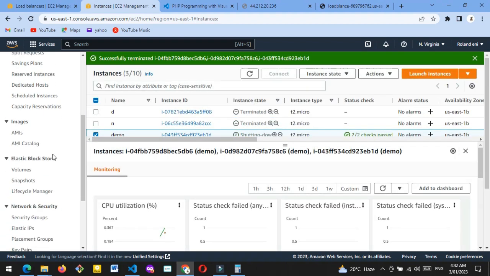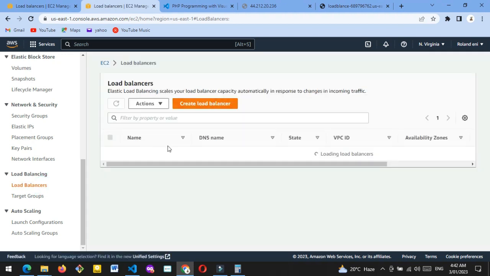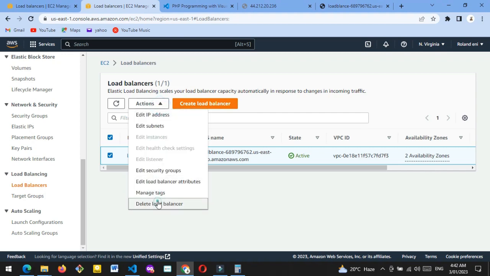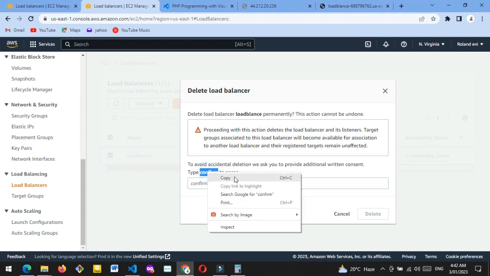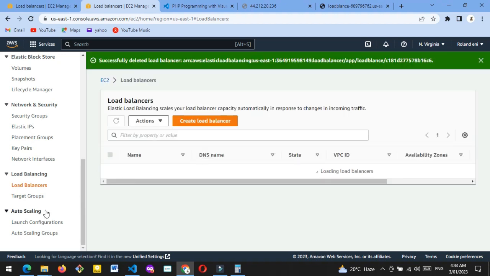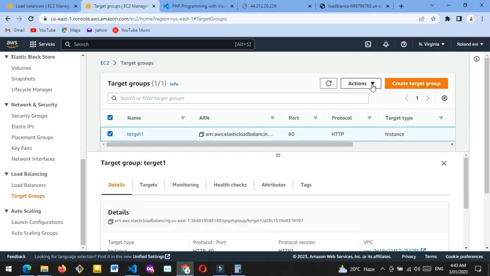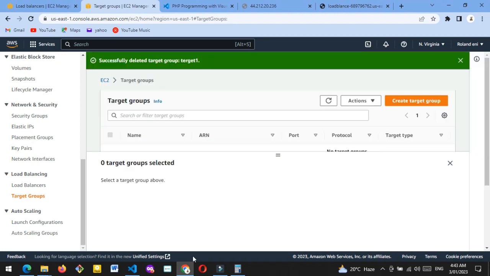So I'm going to go to load balancer, just the way I created them. You have to delete them accordingly. If not, some of them will not delete. They'll say you have to delete some other services before you can delete the next service. So I'll delete the load balancer next. Delete load balancer. Confirm. Okay, target groups. Going to the target group. Action, delete. Okay, I think we are good to go.